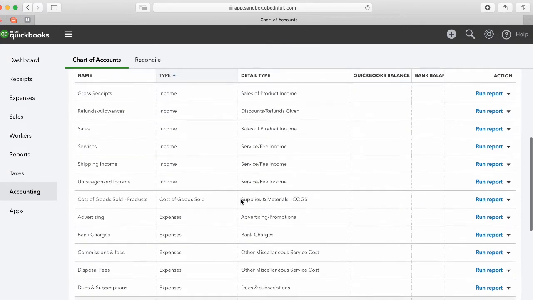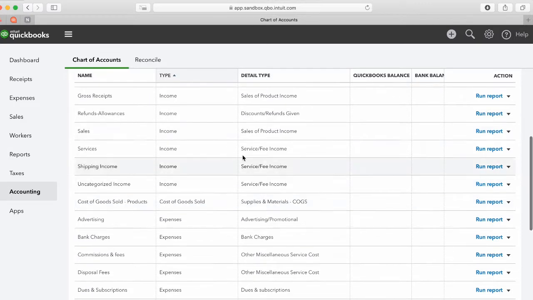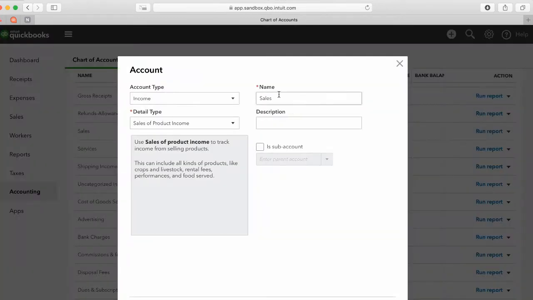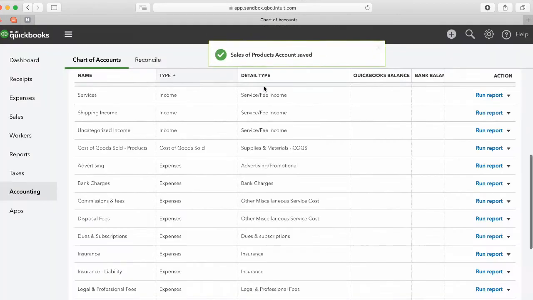So let's look through here. Sales of product income right here. It's called sales. Pretty straightforward. I'm going to go ahead and make a quick adjustment here to that name just so there's no confusion when I get into FileMaker and I'm linking this up.